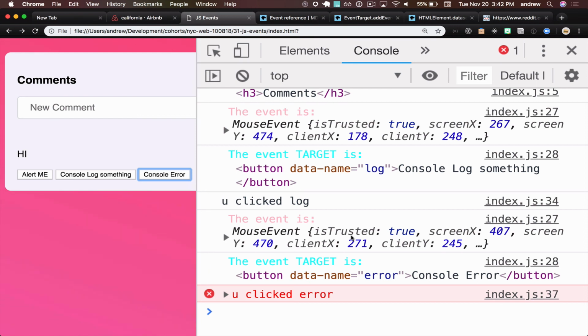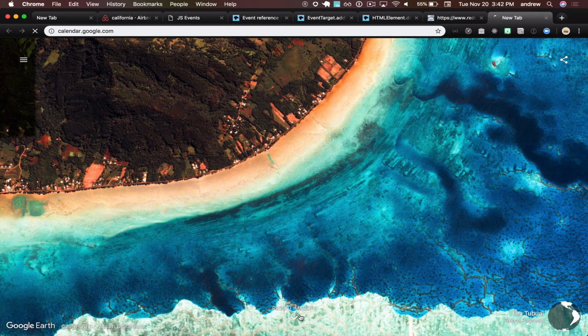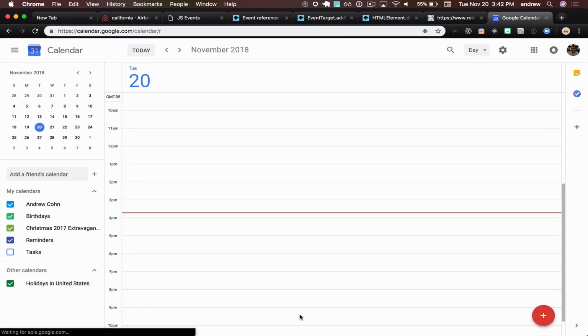Other questions? Yes? Is that how some websites prevent you from right clicking? Is that through something implicit? Ooh, I think you can actually do that, yeah, because you can also listen for when people press the command key and control and stuff like that, you can make custom keyboard shortcuts. For example, calendar.google.com. There's a whole bunch of keyboard shortcuts.